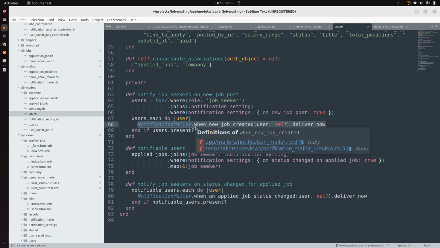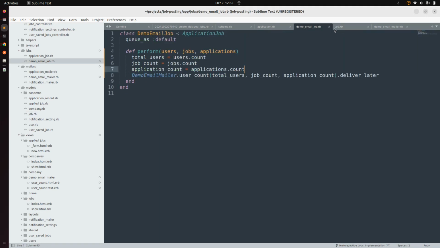So I hope you got some idea about how active job works, and we saw some practical examples, and now we will start implementing it for our actual use. Okay, now I'm going to delete this demo application job and demo email job. Okay, but if you wish, you can keep it. I will delete it when I push my changes, because that is just for explaining the active jobs.